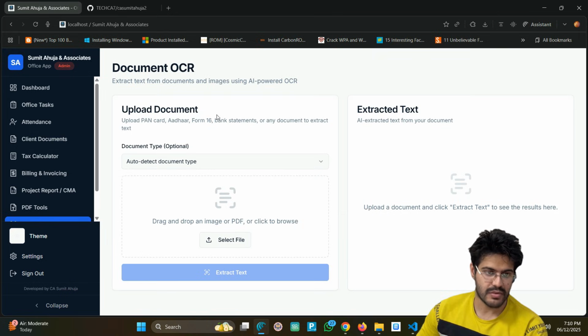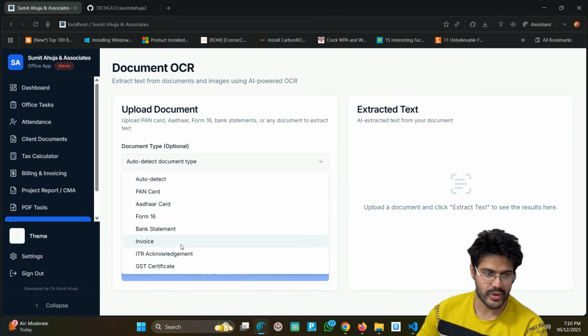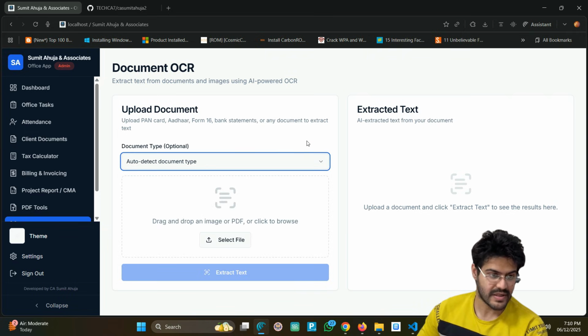Likewise, we can see the document OCR. We can upload any document, even a scanned document. It can extract text from it.